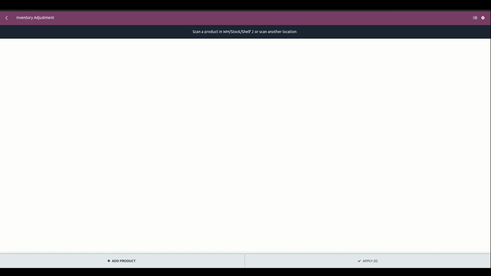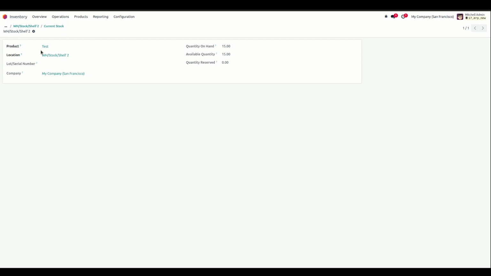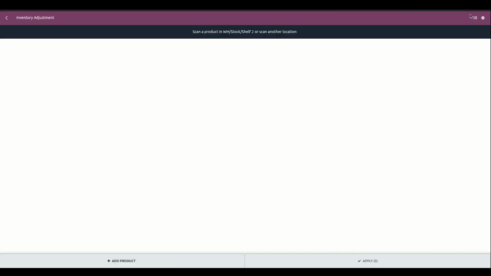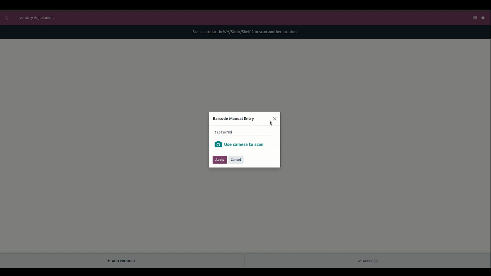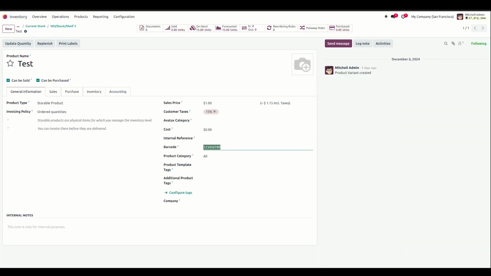Now take the barcode of the product that you want to scan. Now repeat the process again, enter the barcode manually and click Apply. Now here you can change the quantity of product. Let's change the quantity of the test product. Note that we are not changing the quantity for the other product, cable management.